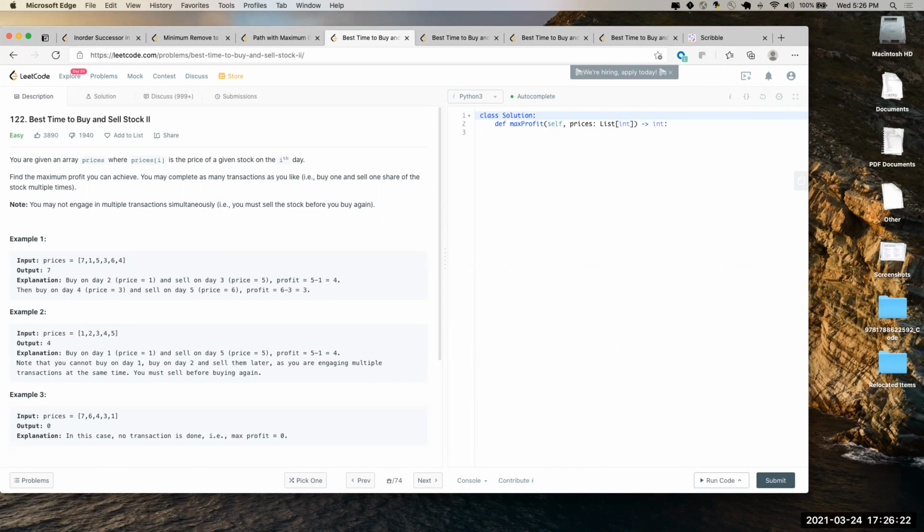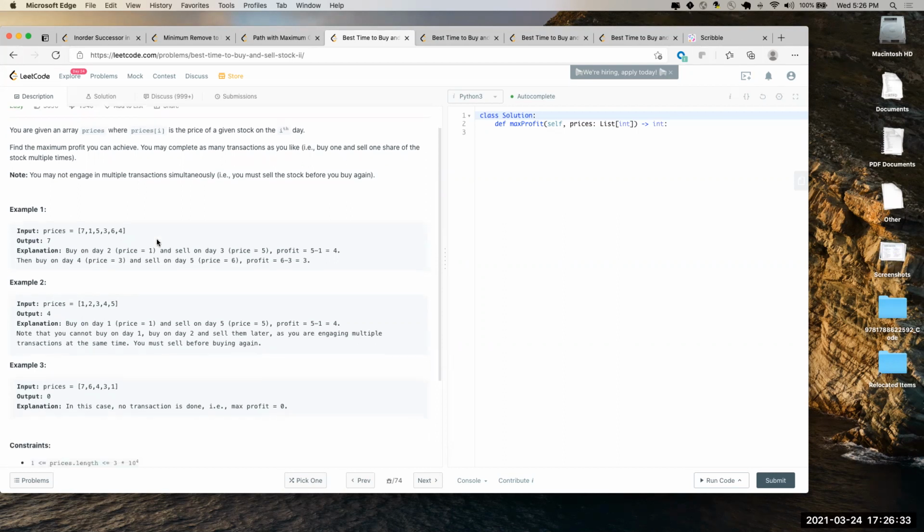Buy on day 2, sell on day 3. Buy on day 4, sell. Ankur, we are not seeing your scribble. Yeah, but first I'm trying to understand the question. So okay, 1, 2, 3, 4, 5. Buy on day 1, sell on day 5. And 3 and 4, right?